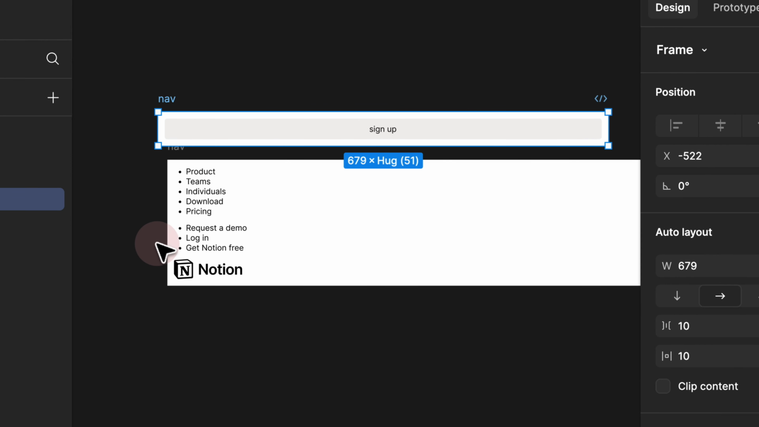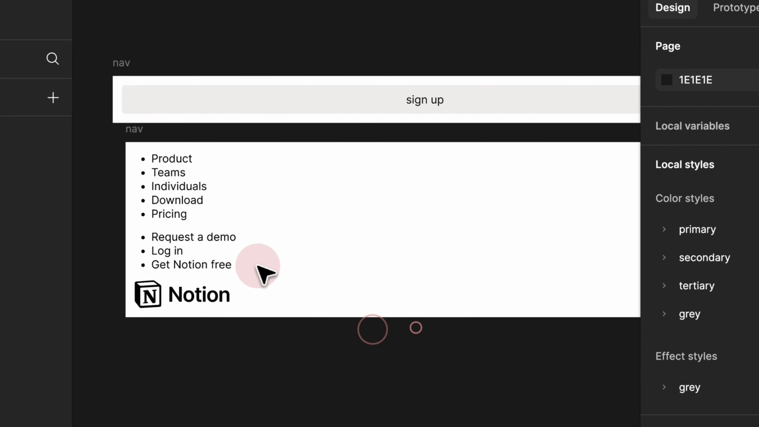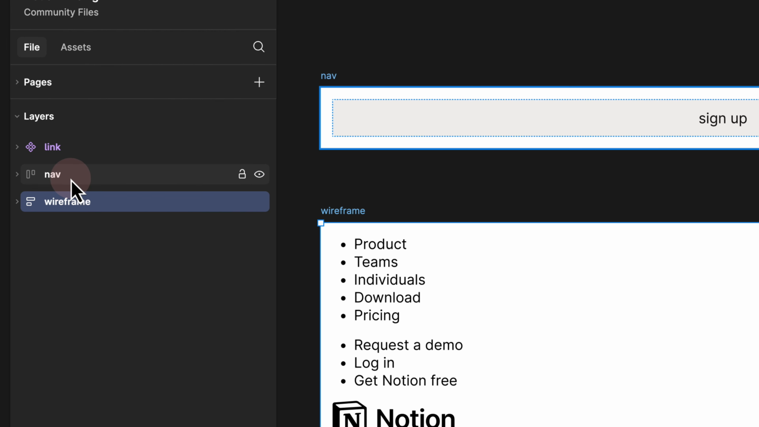So what I have to do is basically group the button into two different groups, which means the product, teams, individuals, download and pricing. These would be one group. Demo, login, and get Notion for free, there will be another group, and then finally we have the logo. So let's just go ahead and do that. And in order for us to not confuse these two, I can double click and then just rename this to the wireframe. So we know that this is the wireframe and this is the navigation.